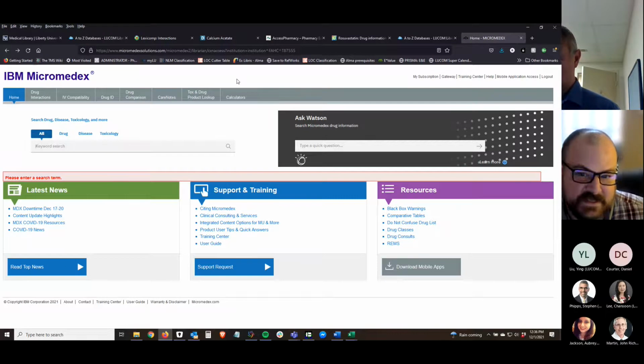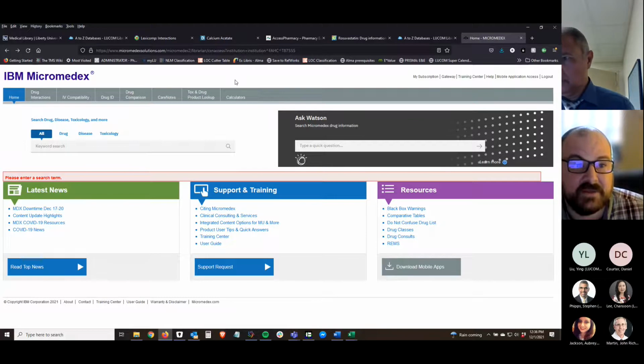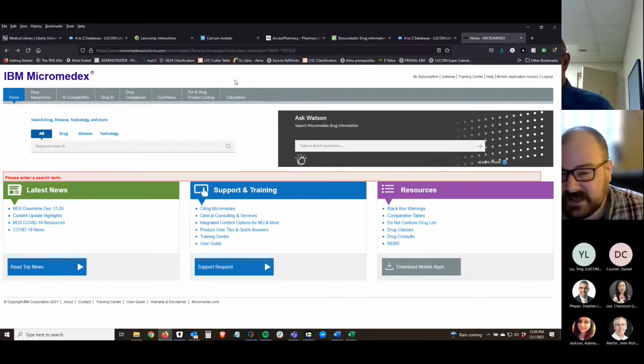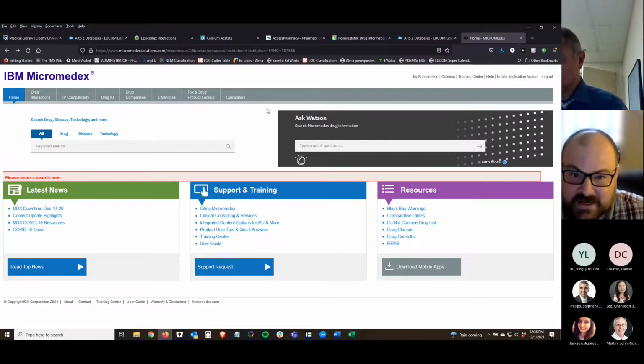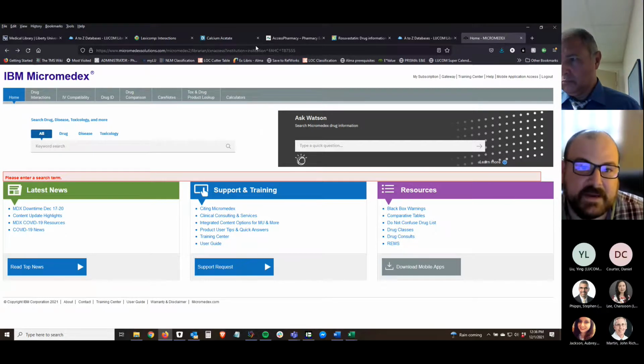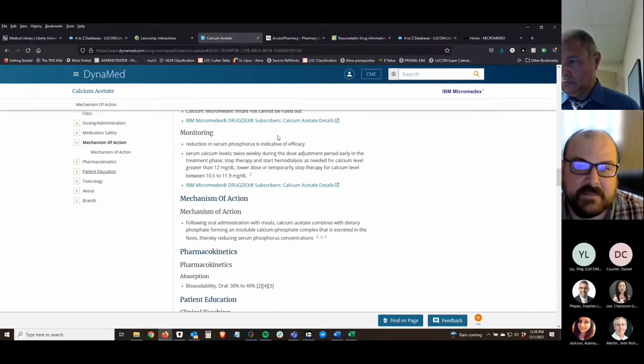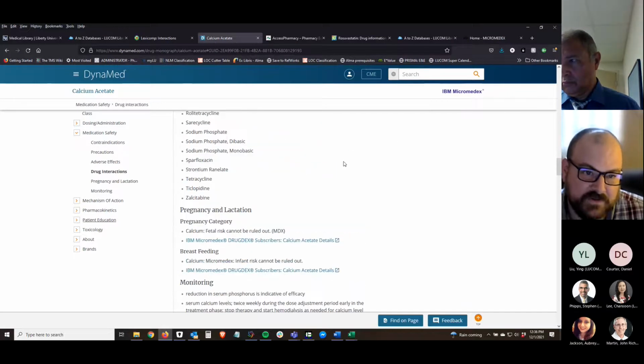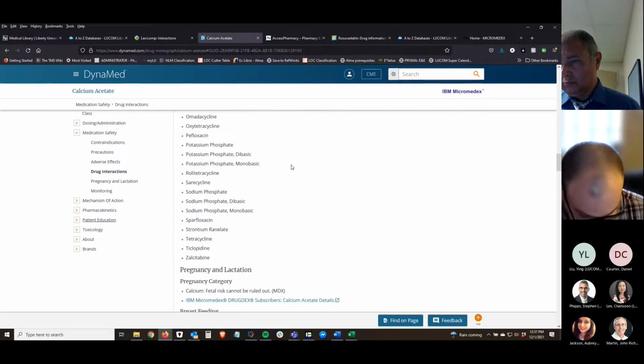We don't pay for access to this. When I was looking at this the other day, it looks like maybe the University of Vermont or something has this. So I wouldn't rely on this, but just so you know, if you're interested in finding the actual IBM Micromedex, it's pretty easy to find, and I can send the link to you guys if you're interested. But again, I wouldn't rely too heavily on it because I'm not sure why it's accessible, but it's there. That same drug database information is where Dynamed is pulling all its drug information from.